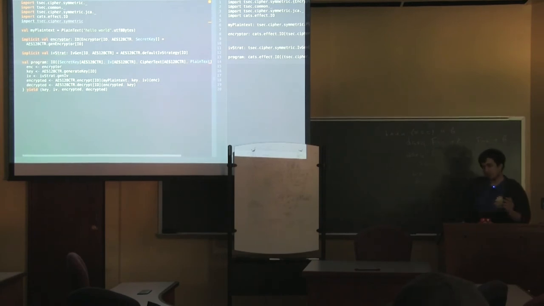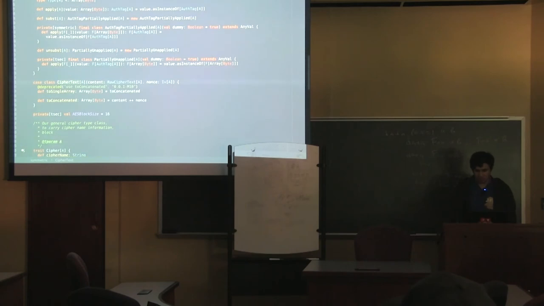Same with the initialization vector. Our initialization vector is also parameterized, which essentially says this is of the right length. Our ciphertext, if we look at the ciphertext class, contains the content. So this is the raw encrypted content and a reference to the IV because you need it to decrypt.